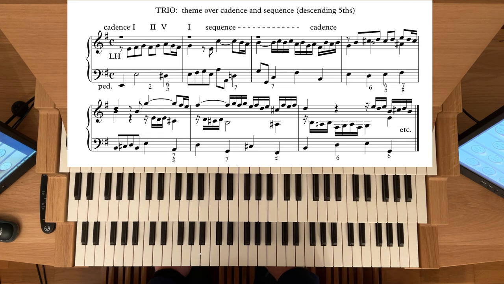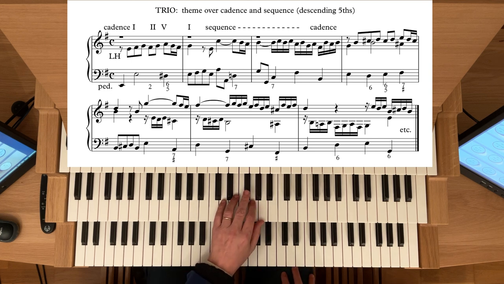My third theme is in E minor, and the theme contains three parts: an opening part, a sequence part, and an ending part. And I use this theme for a trio. So I start with the left hand and the pedals.